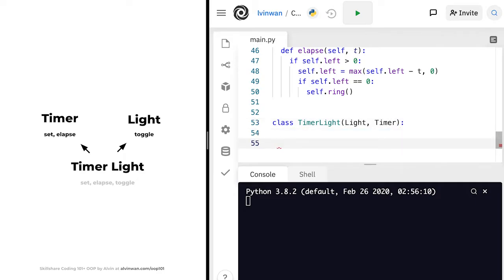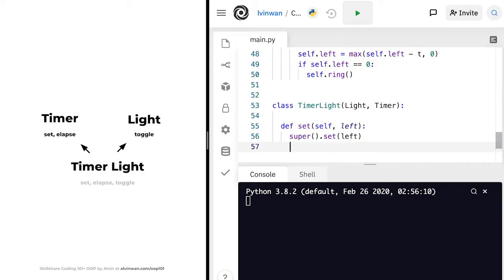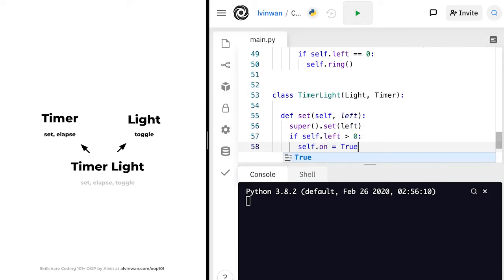Our first step will be to override the set method. So define set, which takes in the time left, and the first lesson here is to respect abstraction barriers. We'll call the parent class's set method. Now, if there's any time left, turn on the light. So if self.left is greater than 0, we should automatically turn on the light.